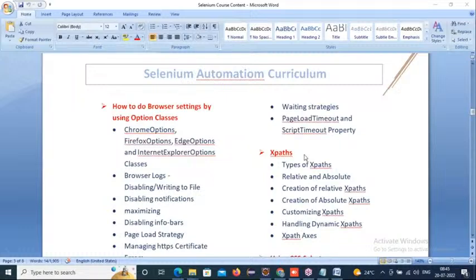How do we identify the web elements? Every web element has some set of properties, like a human being has. ID, name, class name, XPath, CSS, link text, partial link text, tag name, like this. So many properties, attributes, are there. While using these identifying properties, we interact with the web elements.